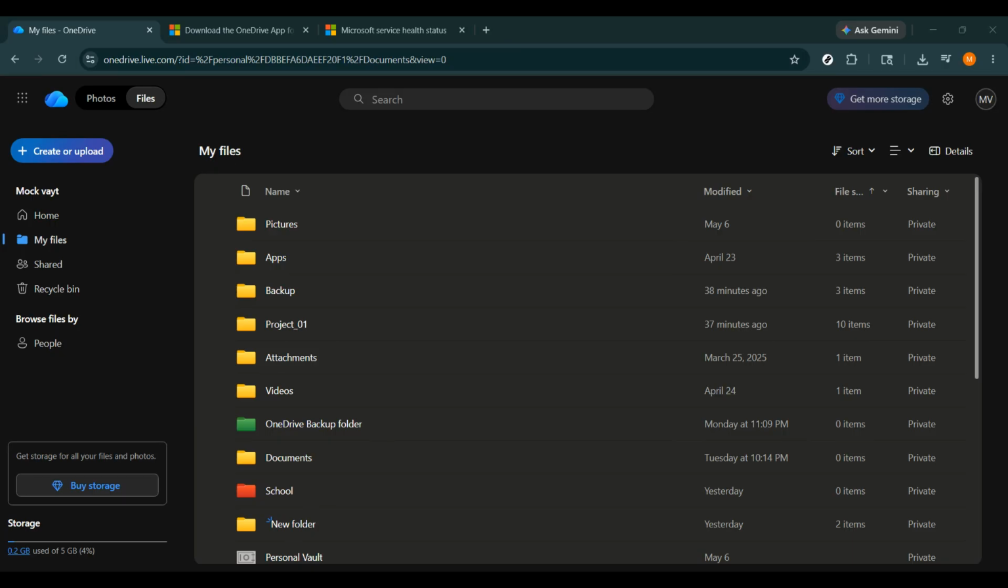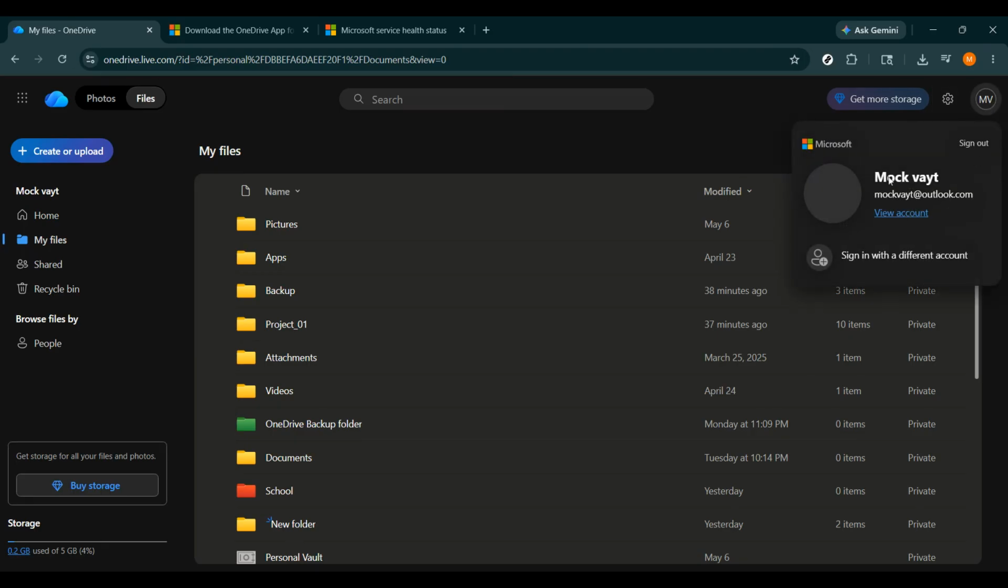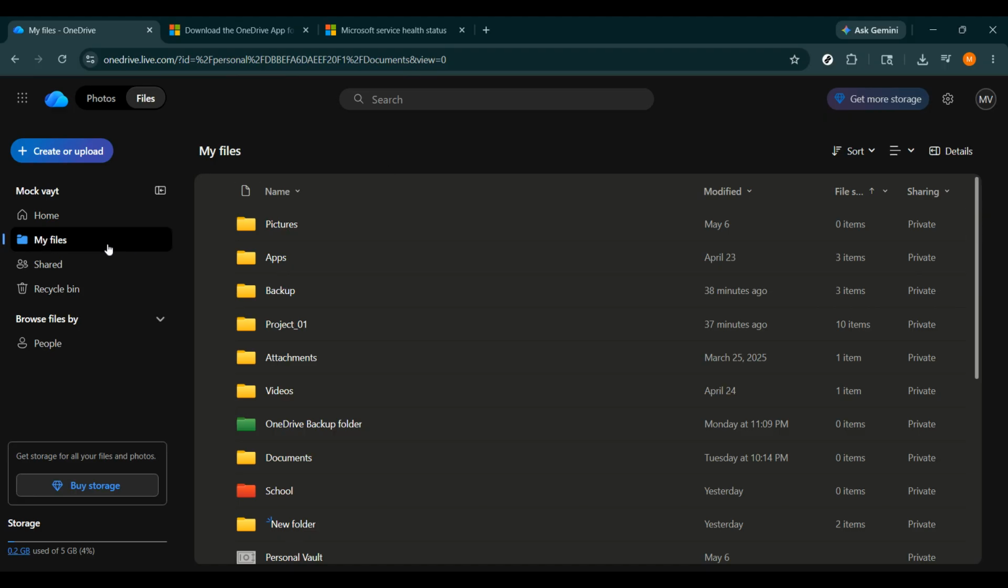First, open Microsoft OneDrive in your browser and sign in to the account where your files and photos are stored. Once you're inside OneDrive, head to either My Files if you're looking for documents and folders, or Photos if you want to clean up image duplicates. Choosing the right section is important because it helps you narrow down exactly where the duplicates are located.